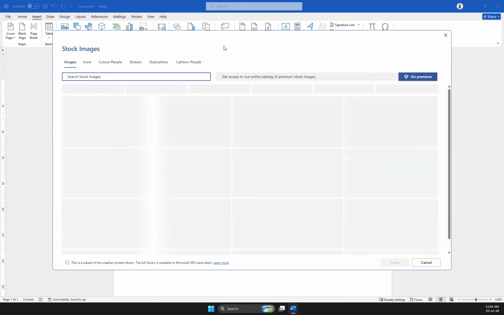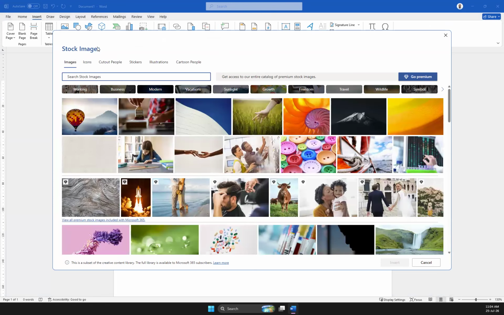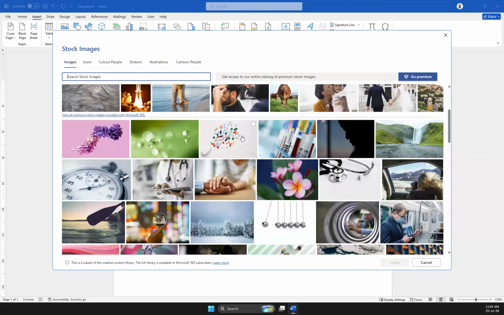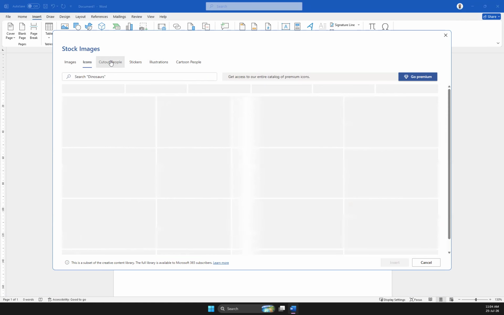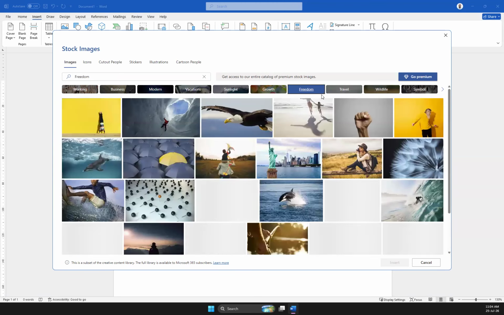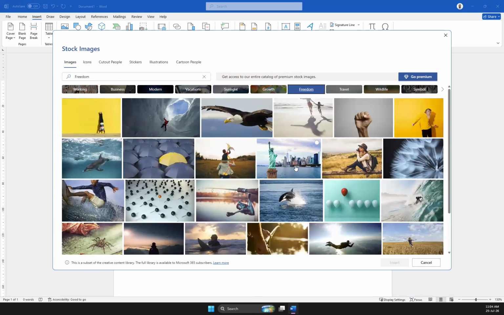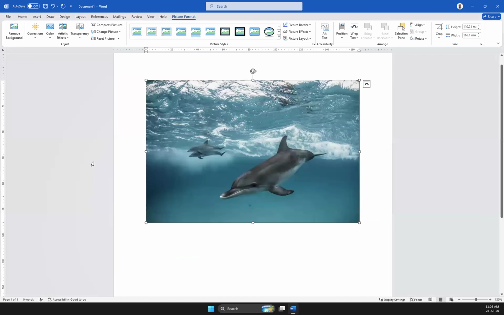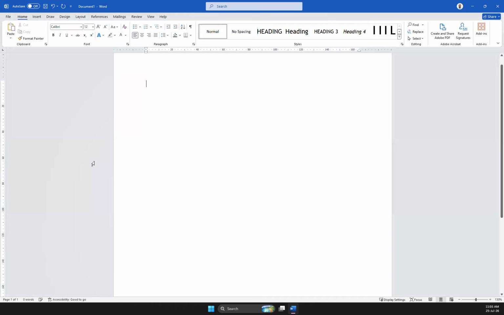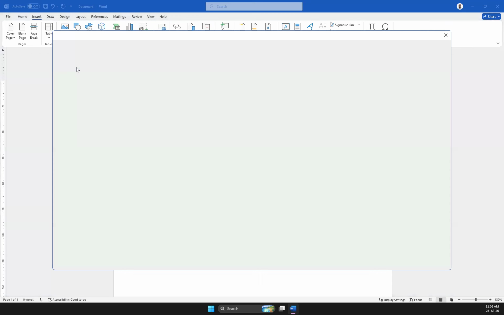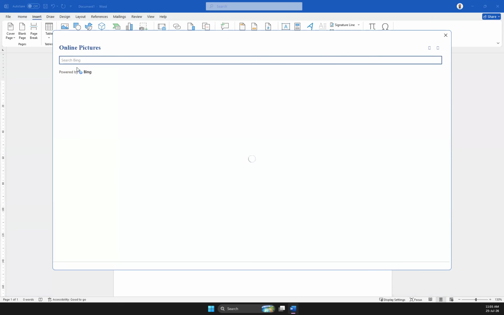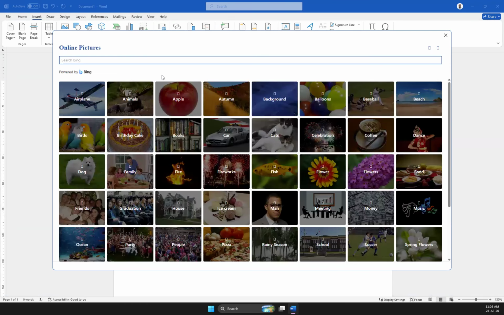Then from Microsoft, you can find the stock images. We can select the categories, and then you can find them. You can add any image and it gets downloaded. Right, that is how you get the stock images. And then online pictures also, you can search from the internet and get it from there.